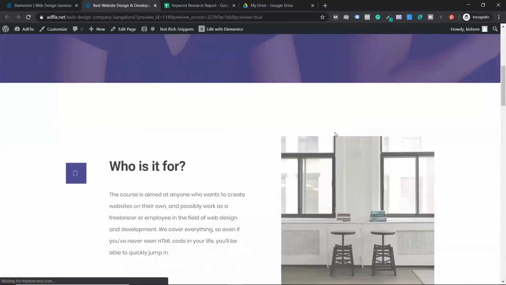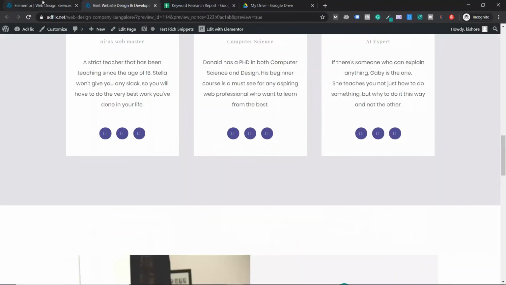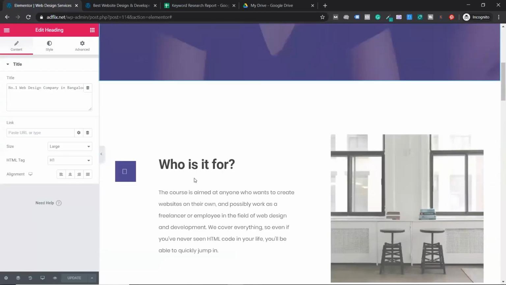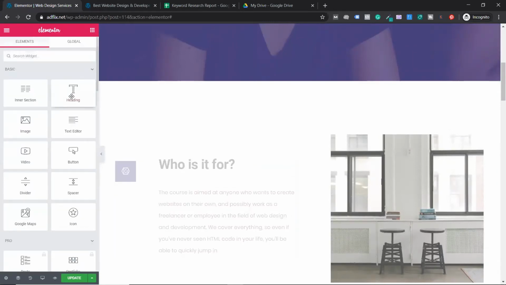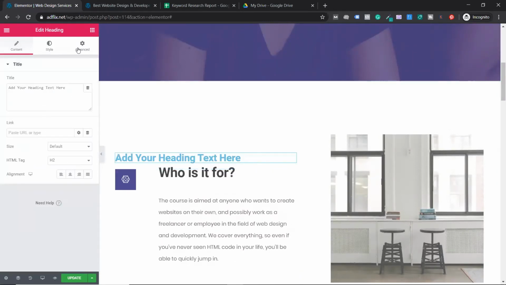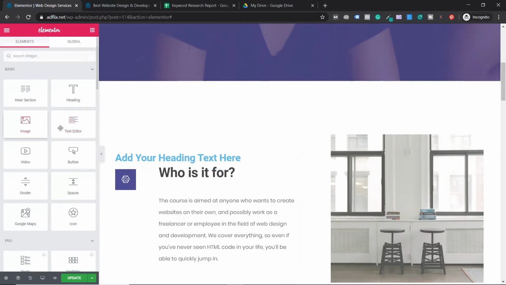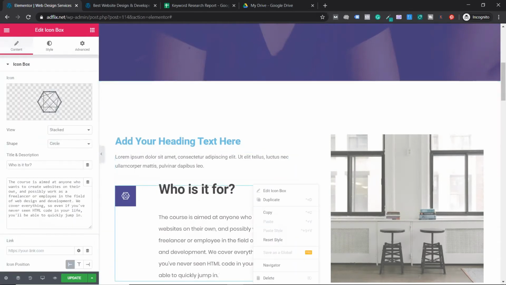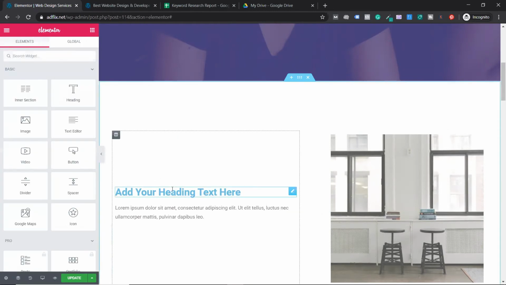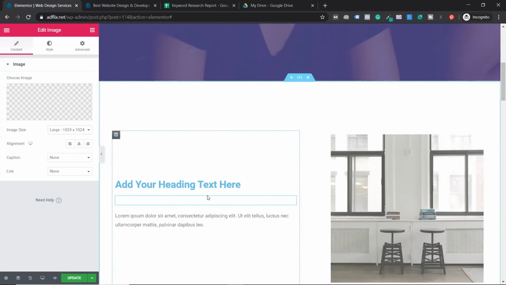Afterwards, let me start optimizing the other sections of the page. Now let me go back. Let me see this. This looks like an icon box. I can't use an icon box. Let me do one thing. Let me drag and drop a heading tag here, and let me drag and drop a text tag. Let me delete this complete block. If you want to add an image, you can add an image here in between.